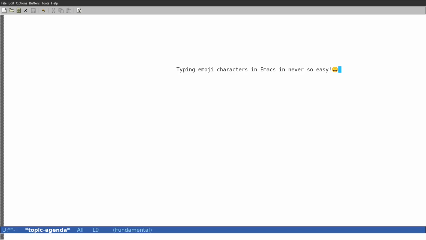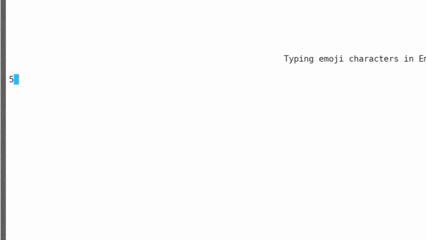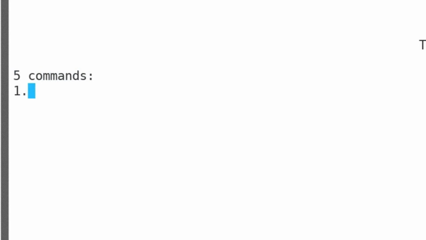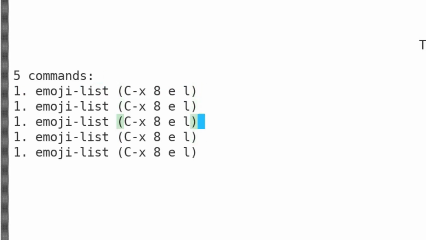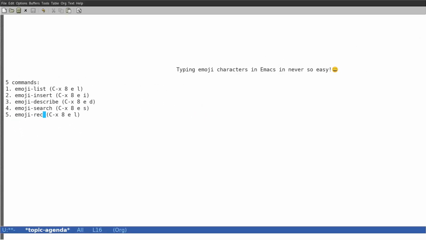So there are 5 commands. Let me list them in this buffer. As you can see, they all start with emoji, and we can also access them by typing the key bindings. First, let's get started with emoji list.